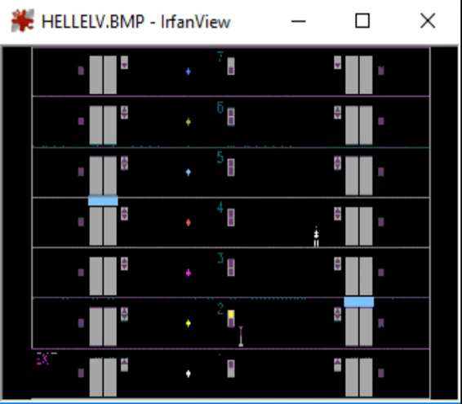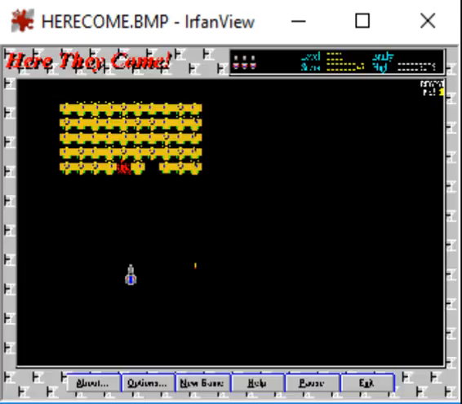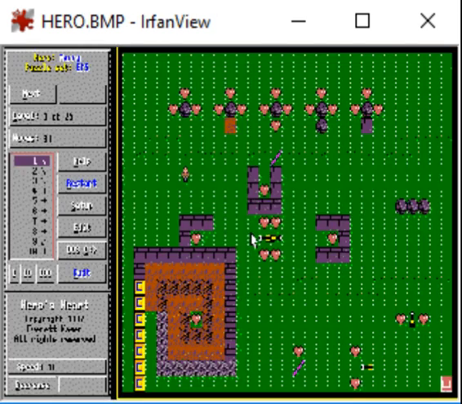Elevators from Hell. I made a video about this game. I found it very difficult, and then somebody solved it in like 5 minutes and made a video of them winning it. I don't know. I never won this game. I just can't. I don't have the mentality required to win this game. I don't know why. Here they come. Another space shooter, I guess.